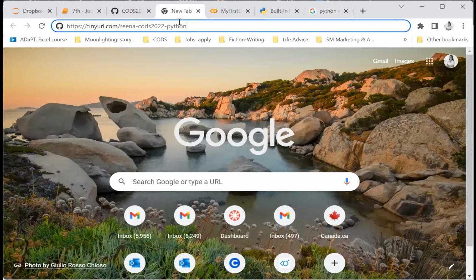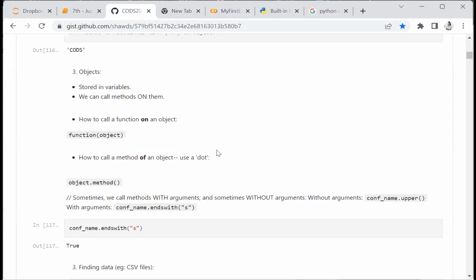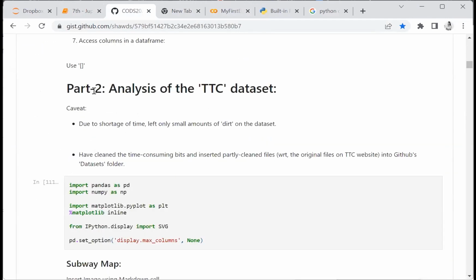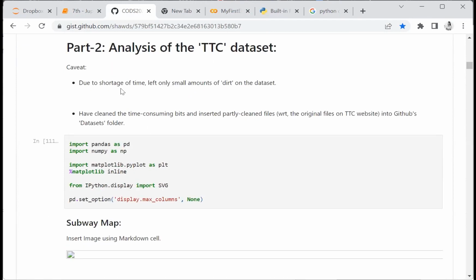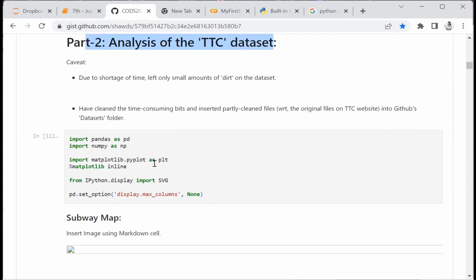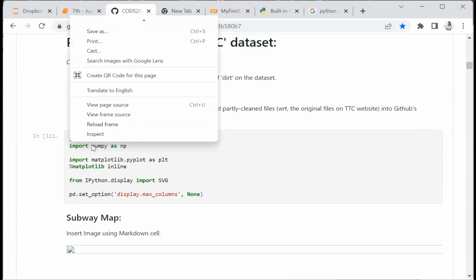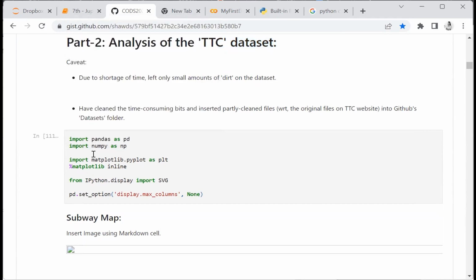So let me see right now. If you go to the tiny URL link, this is where I am. This is me providing you a pointer of where I've reached so far. It's part 2, analysis of the TTC dataset. We're now going to import certain packages that we need. As I mentioned, you always write import pandas, import numpy.